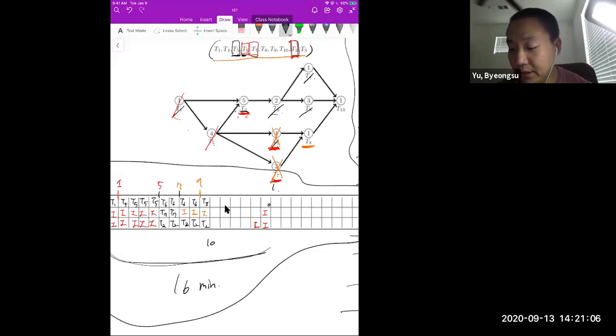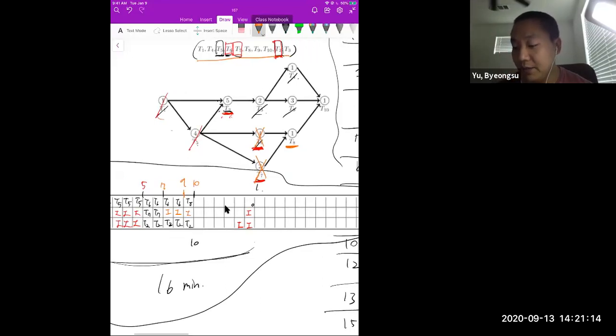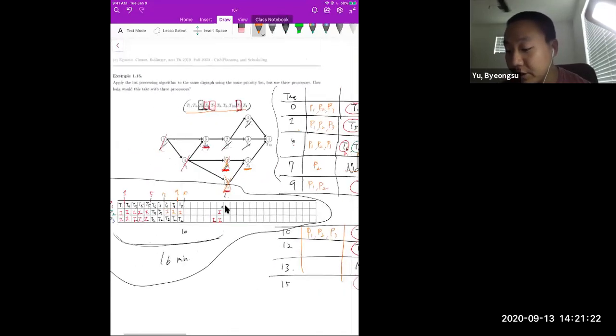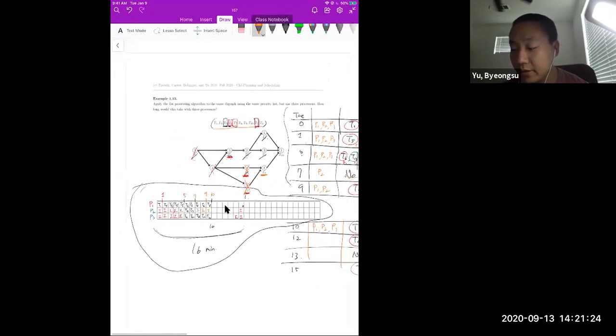So here T8 takes 1 minute. Okay, so after 10 minutes, now again, all other processors are available. Okay, does it make sense? Or do you have any question before going further?